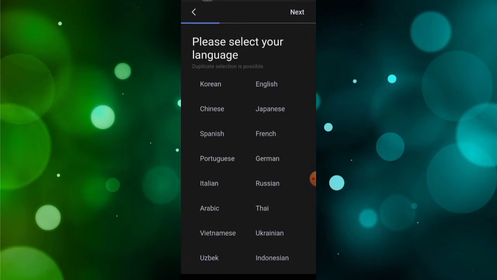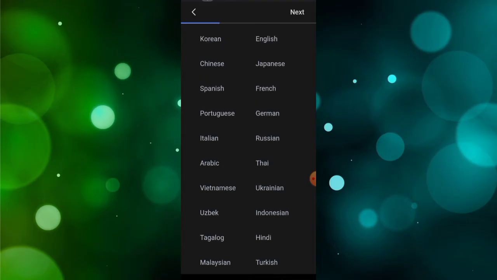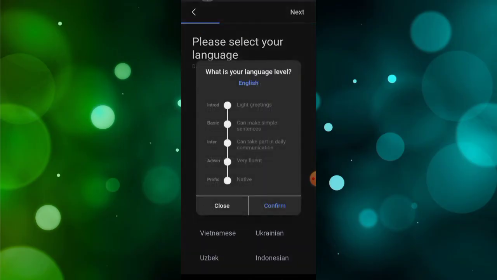Then please select your language. Multiple selection is possible, so you can select which language you're speaking. So I'll tap on English, you can choose anything. And what is your language level? You can choose introduction, basic, intermediate, advanced, or proficient. You can tap on your level and simply tap on confirm.